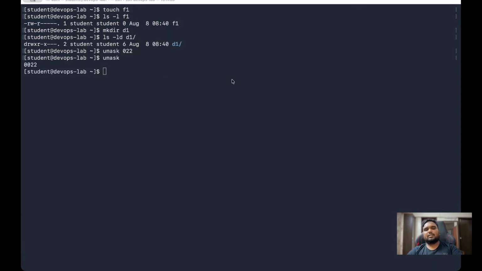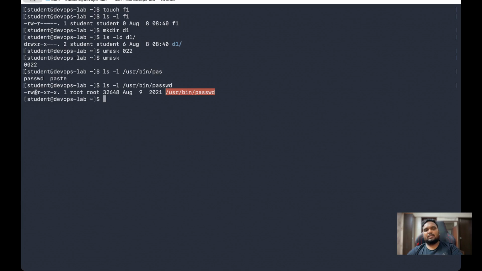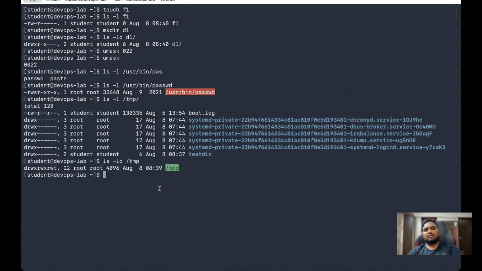Now for part 3, the exact commands for SUID, SGID, and sticky bits. Let's look at ls -l /usr/bin/passwd. There is the s in the owner's x slot. ls -ld /tmp. Notice the t in the others' execute slot.